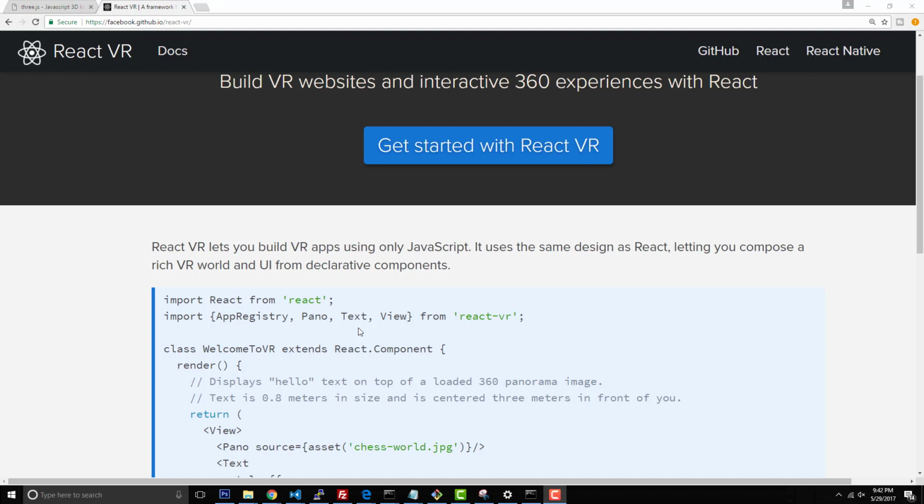I'm still not a huge fan of Redux. I think that Redux sometimes overcomplicates things a bit. But I'm not even going to go on that in this video. But React itself is a pretty solid project.